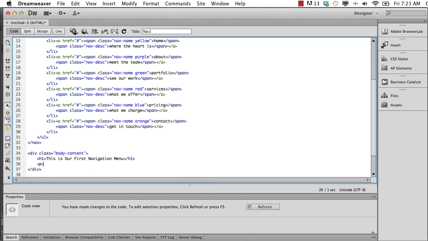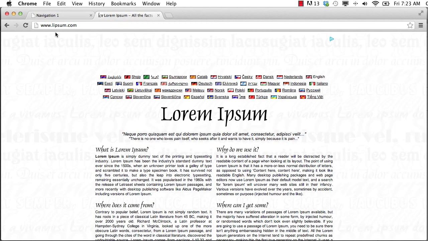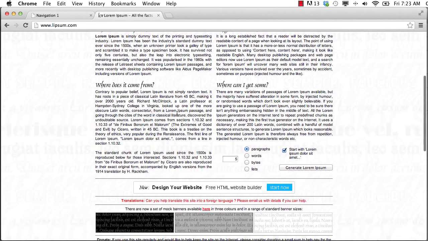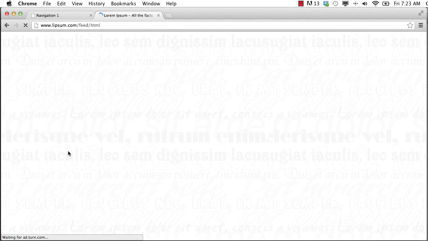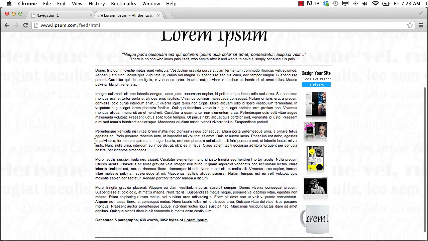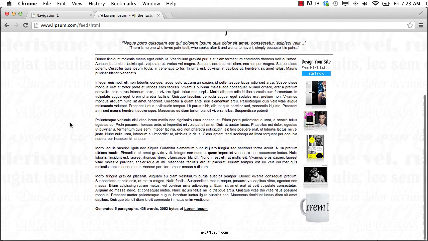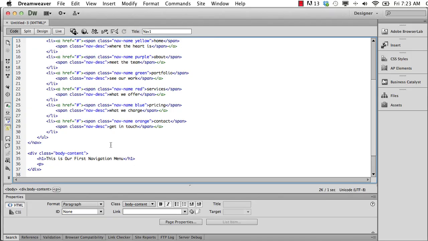I'm going to go to a website called lipsum.com. It's a lorem ipsum generator, and what we can do is scroll down here towards the bottom, tell it how many paragraphs we want, or how many words, bytes, lists, whatever. I'm going to do 5 paragraphs, and I don't care if it starts with lorem ipsum, so I'm just going to uncheck that and click generate. So on the next page, it gives us a few paragraphs, and we can just copy the text from those paragraphs. I don't really want 5 paragraphs, I just want about 3. So I'm going to grab the top 3 paragraphs here, copy them, jump back into Dreamweaver, and paste.